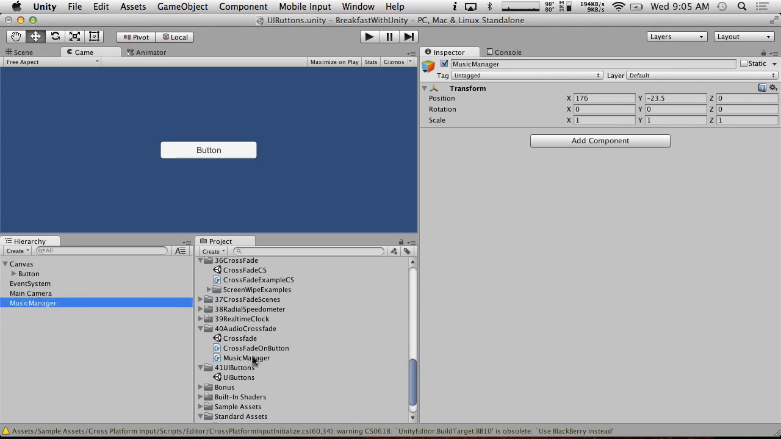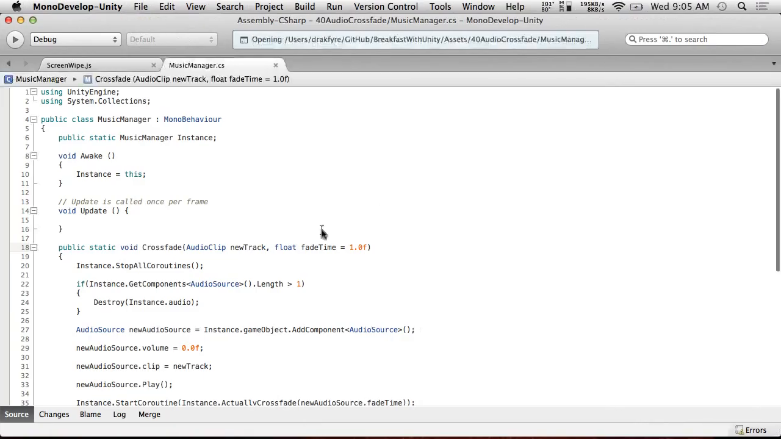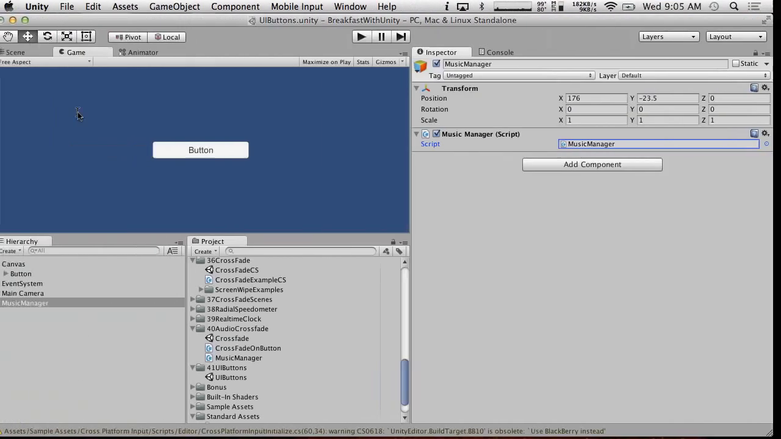And we're going to put our music manager on the music manager. This thing has a function for crossfading between tracks. This also we should have on here, which I don't have on here. We don't require component on here.